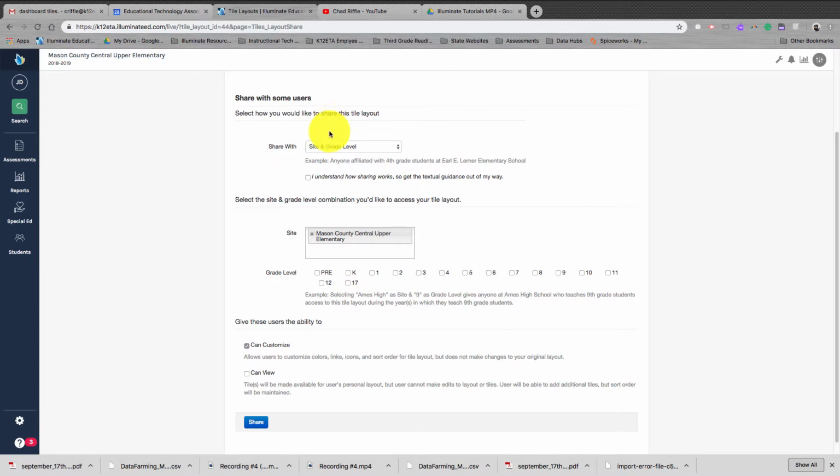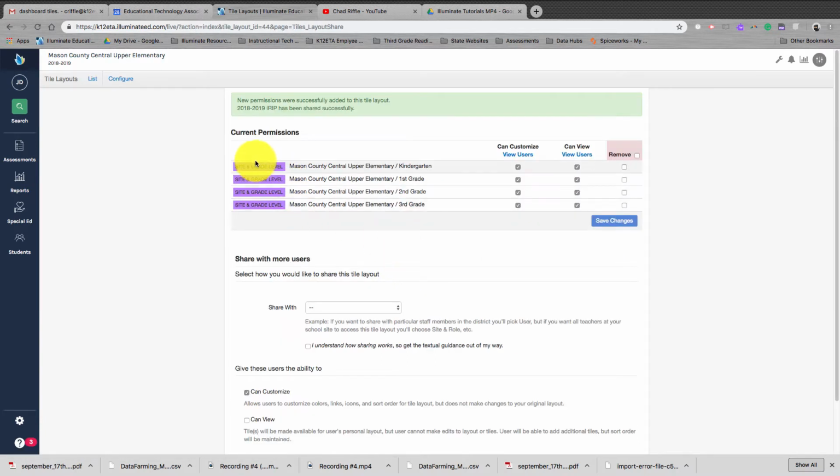Let's say since this is going to be IRIP, I know only kindergarten, 1, 2, and 3 need access to this. And then you can customize so they can change the color and everything, or if you put it on can view, they can't change anything. It's just on there. They can't move it when they edit their own layouts. So then you would click share, and now when I look at the top here are the different groups that I've assigned this tile to. So anybody who's registered as a Mason County Central Upper Elementary kindergarten teacher is going to get this, first grade teacher, second grade, and third grade.